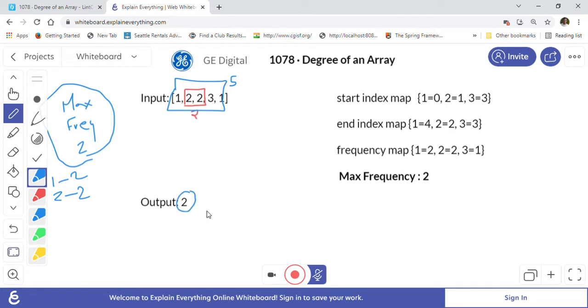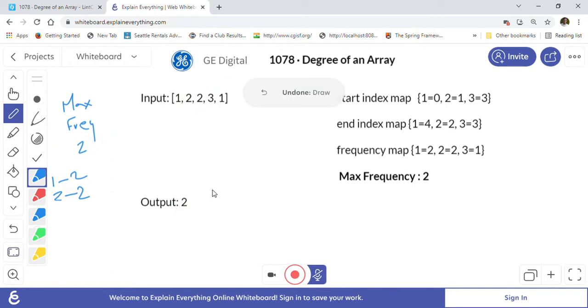Let me take out this color so we can reuse this space. Now, to solve this problem, first we will iterate through this nums array one by one, and we will create three different maps. First is the start index map, second is the end index map, and third is the frequency map.